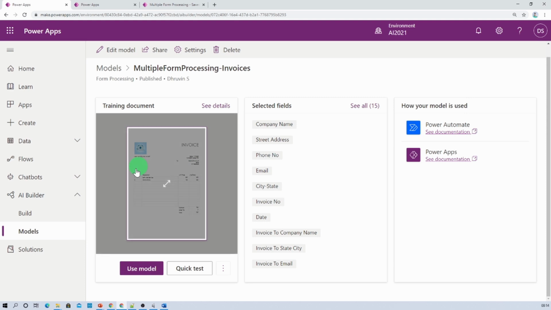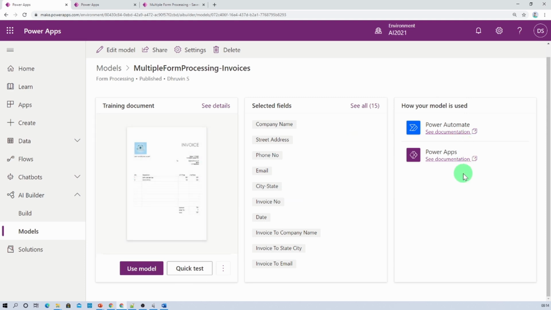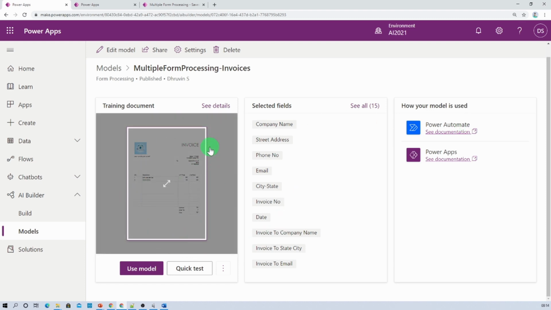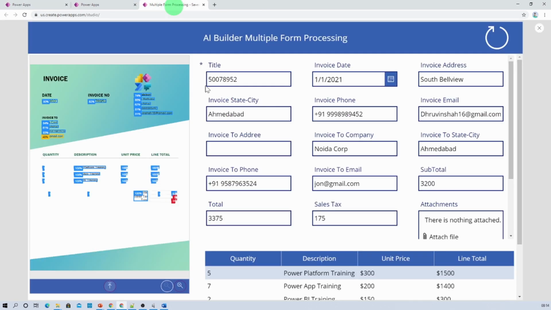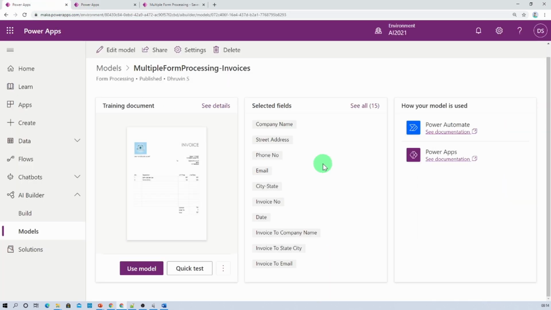Now we can use our published model in Power Apps or Power Automate. Now in my next session we will be talking about how we can use this multiple form processing published model in Power Apps in order to build this type of Power Apps where we detect all the fields and save the information to the SharePoint list. So stay connected with me in my next session.